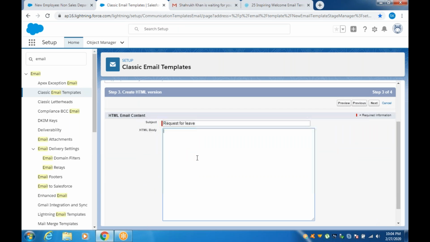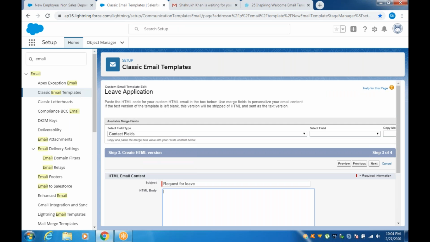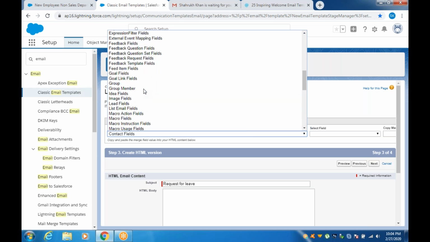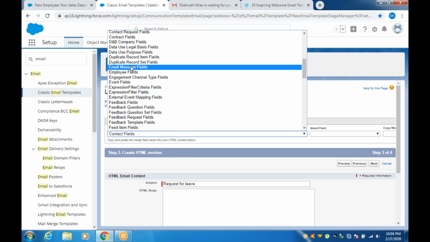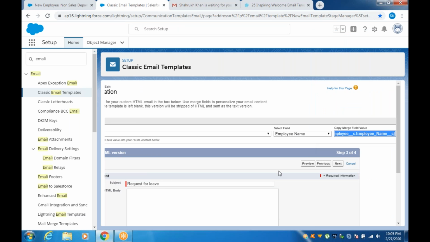See, HTML body. It's a classic email template without letterhead, right? Now here I want to write hello. So I want to select fields, right? Again from employee. So go and select employee, employee fields, select employee name, just copy it here. Hello, just copy and paste, then come down.